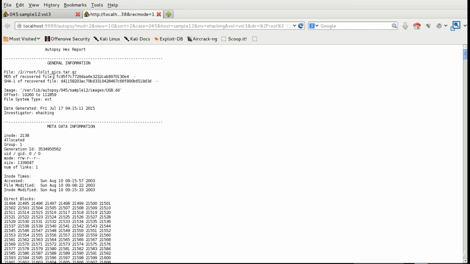For this particular file, the MD5 is this, the SHA is this, and the actual device location of the image is this, stored in the Autopsy folder. The file system is ext, which is a Linux file system, and the investigator is e-hacking. This seems a very sophisticated report, and the metadata includes allocated group, inode, size, mode, read and write access, and many other things, such as the file last access time, file modified time, and inode time.